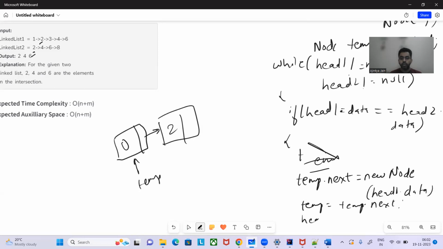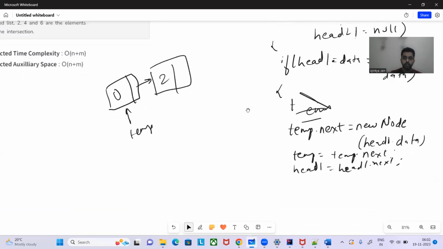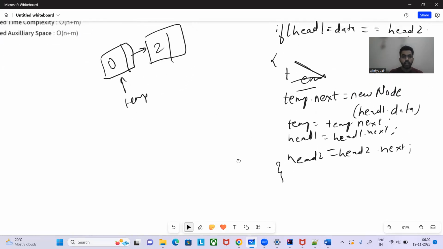And head 1 also will move: head 1 equal to head 1 dot next, and head 2 equal to head 2 dot next. This is for the case where the values of the two nodes are matching.